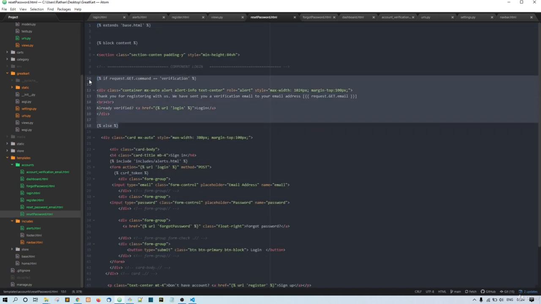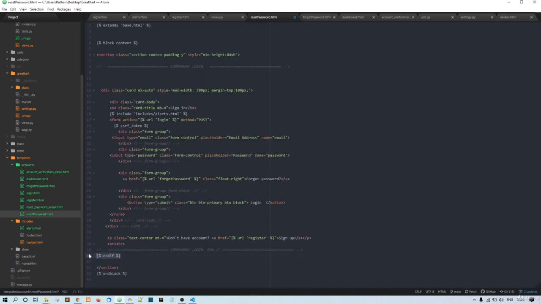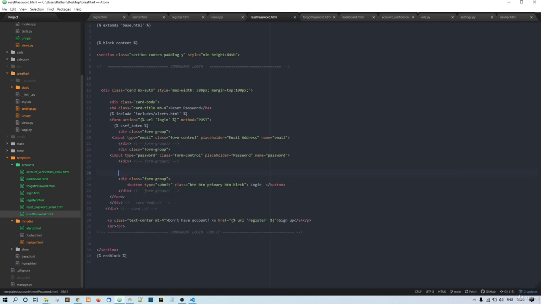Now I don't need this condition and this if also I don't need. So this, instead of this sign in, I'll make a reset password, and this forgot password and all I don't need. And instead of this login, I'll say reset. Now you see we have these two input fields. One is for the email address, another one is for the password.